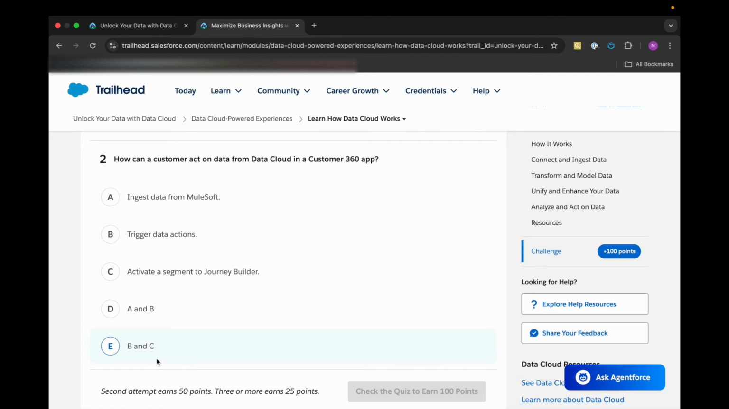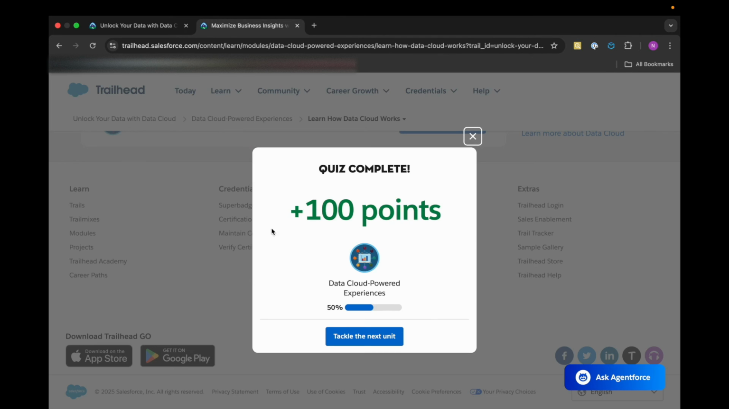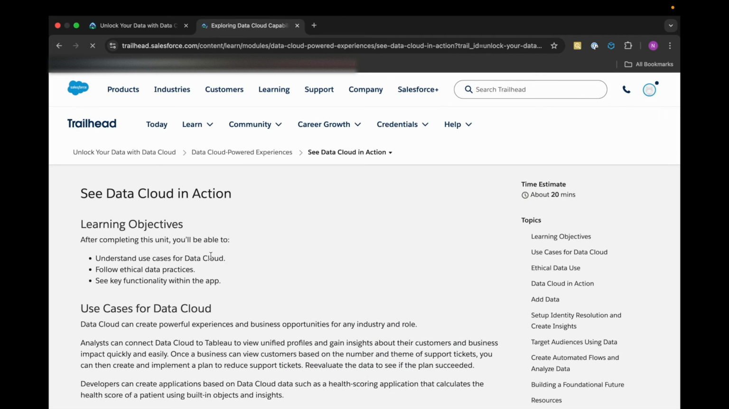So to have a customer act on data in our Data Cloud app, we should have trigger data actions or activate a segment to Journey Builder, but not ingest data from MuleSoft. That is just getting the data into Data Cloud, but not performing any action on it. So for performing an action on it, we'll be utilizing these two methods. So let's check if it is correct or not. And it is correct. Let's move on to the next unit, that is Data Cloud in Action.